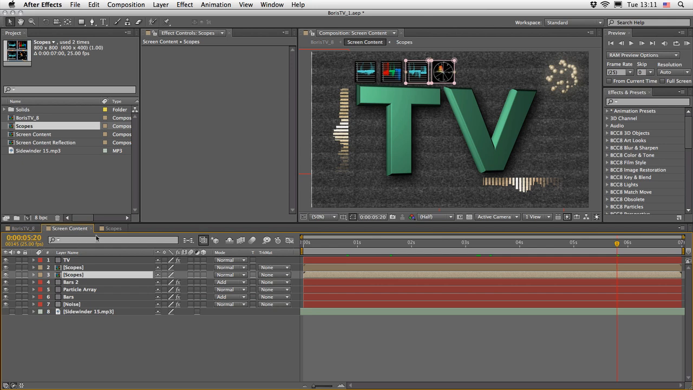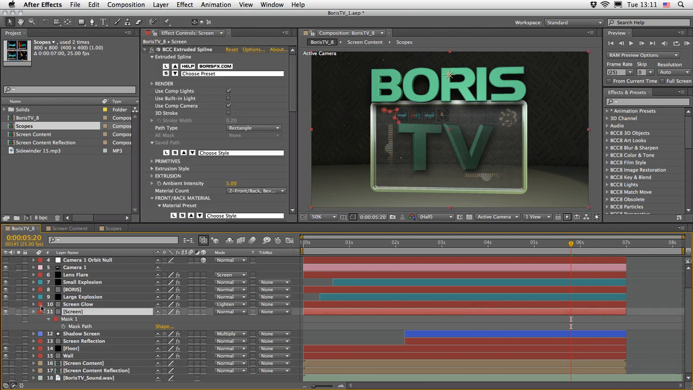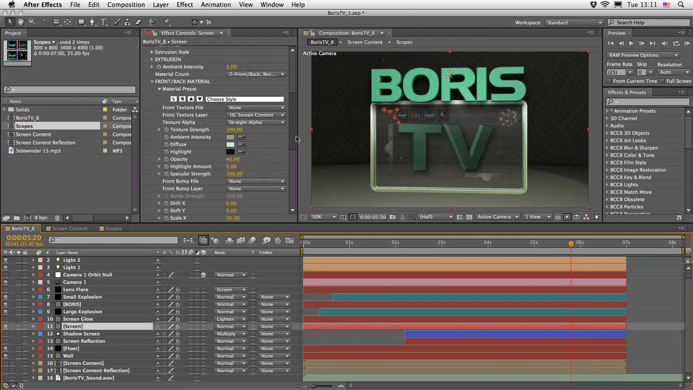So coming back to our main composition, I once again will select the screen itself and just show you that by using a texture layer under the front and back material, we can define the texture that will live inside here. And of course we can change the opacity, we can choose how to interpolate the alpha channel, and these are things that you have to play with until you are satisfied, until you get the correct result.